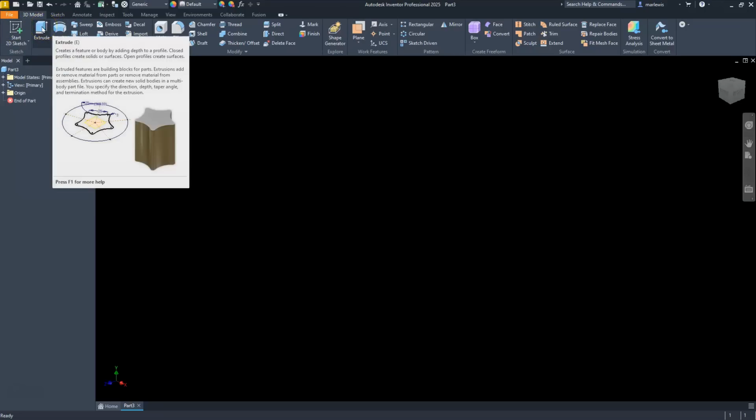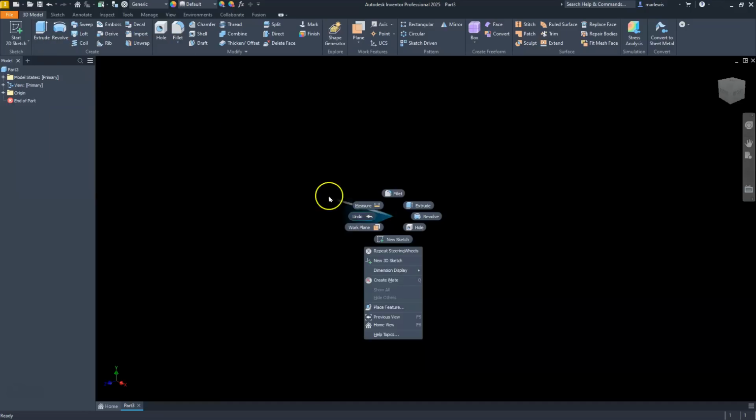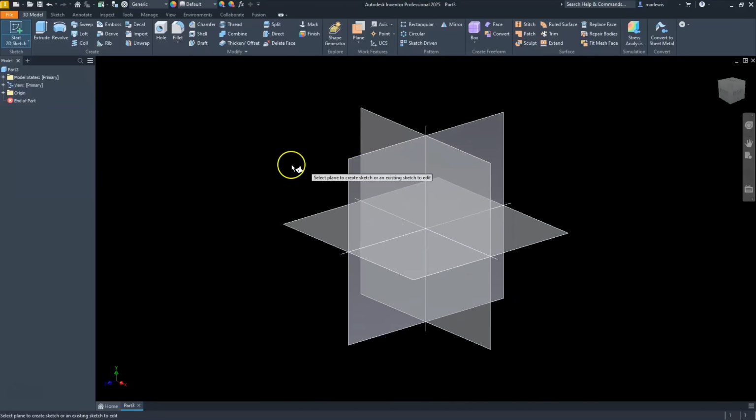You can also see next to the tooltips, if it has a letter in parentheses, that's going to be a keyboard shortcut for it, right? So if I wanted to just quickly make a sketch in here, I can do a right click and choose new sketch. I can hit the S button on my keyboard. That'll bring me to here.